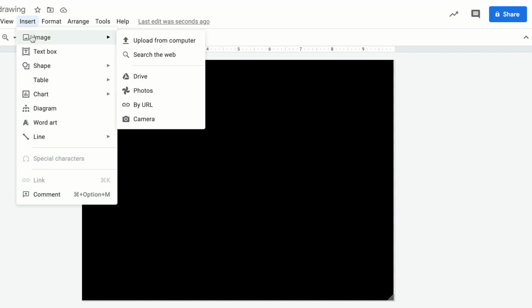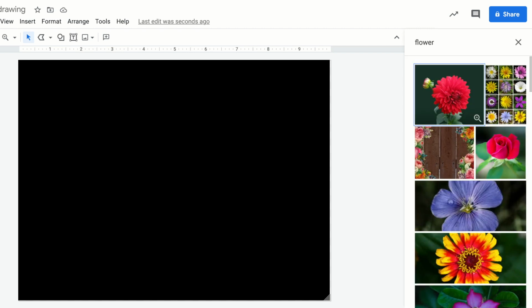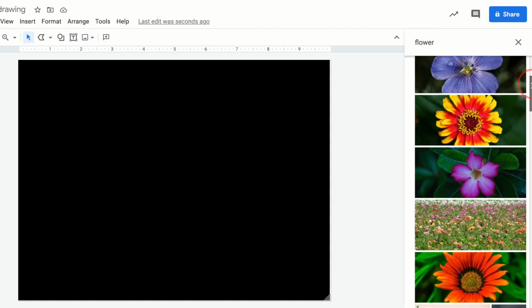When you open your image for the first time, you'll notice there's a plain black background. We need to find an image from the internet for your mosaic. So you'll go up to the Insert Image menu and choose Search the Web. Then you can type in whatever you want into this search bar. I'm going to type in flower. And then you can scroll through the pictures to find the picture that you want for your mosaic.